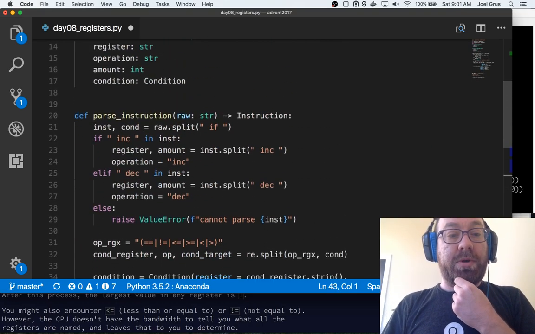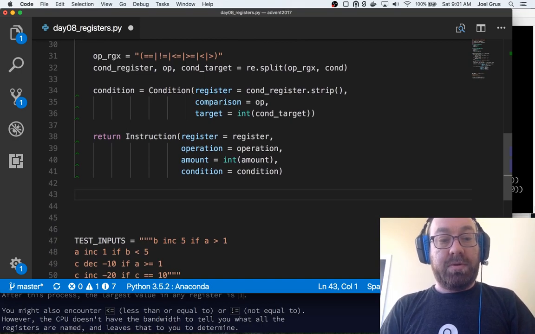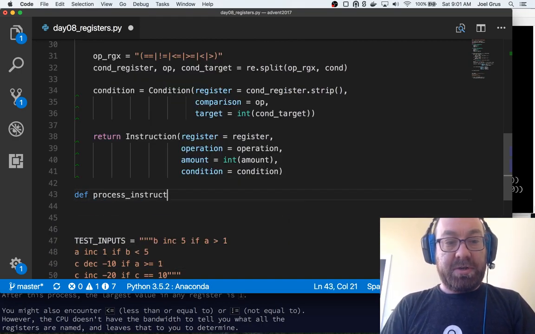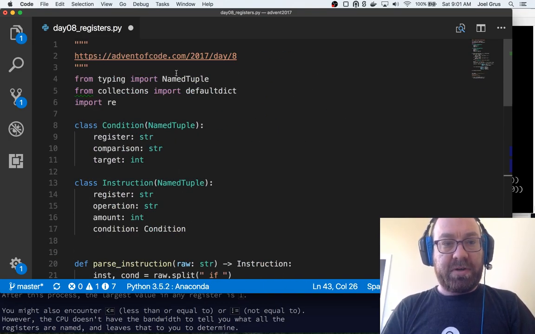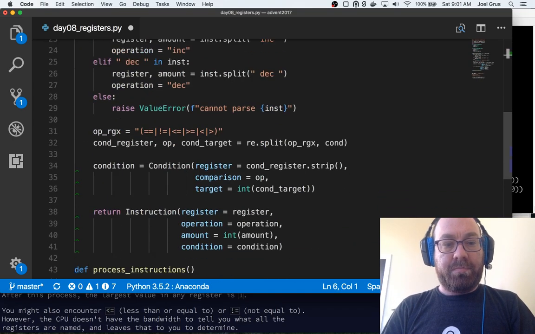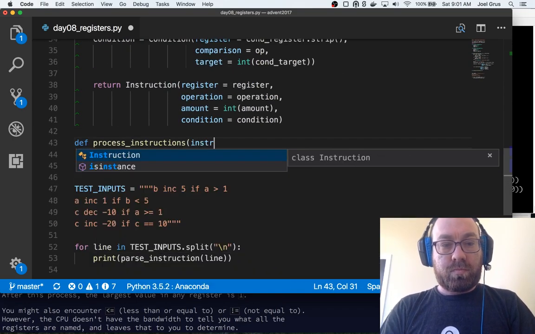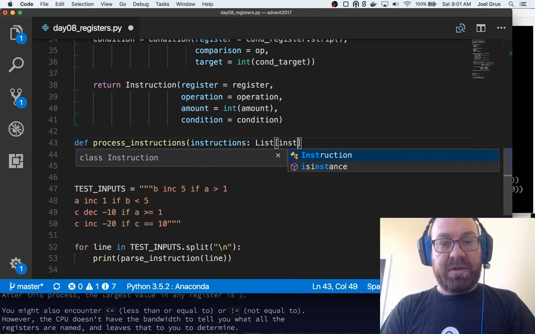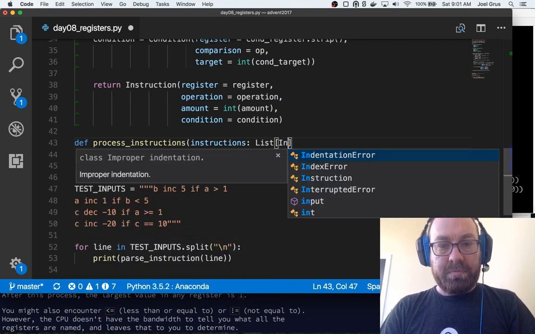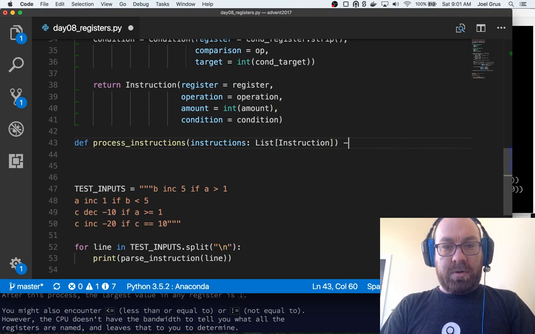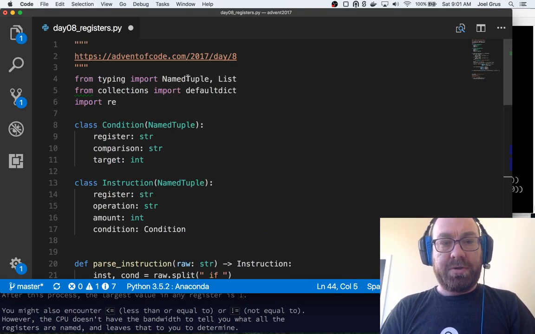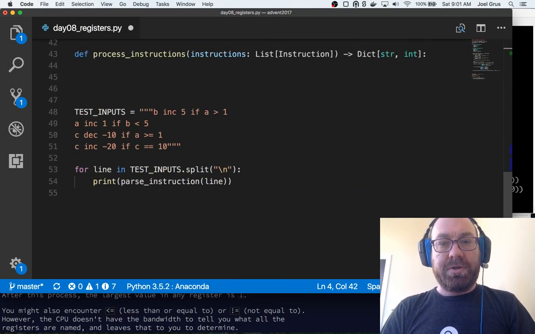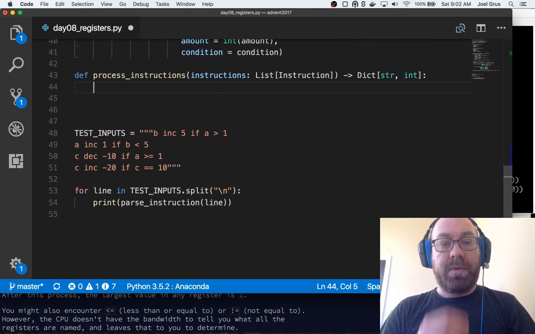So now what I want to do is define process_instructions. Let's get from typing import List. Instructions is a list of Instruction, and it's going to return a dict from string to int. So we're basically just going to run through these instructions and process them one at a time.